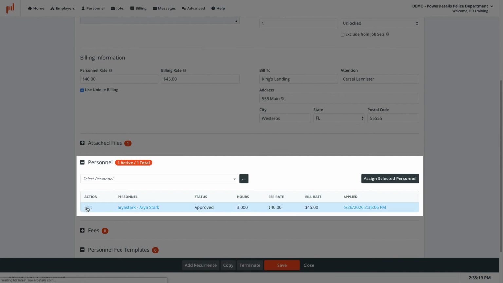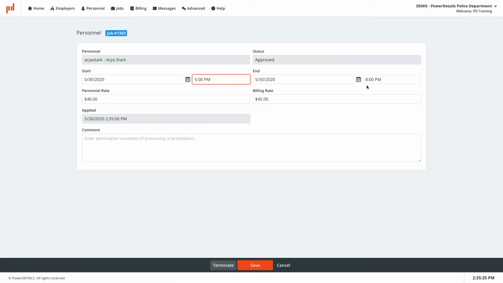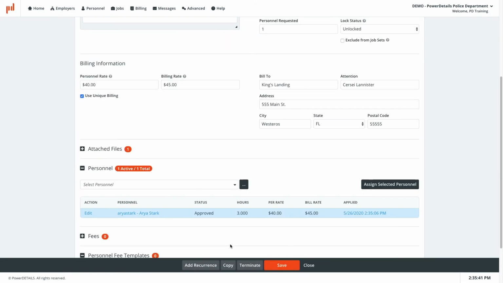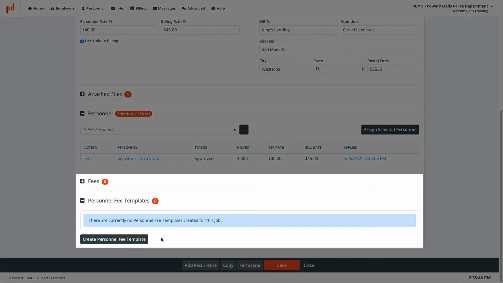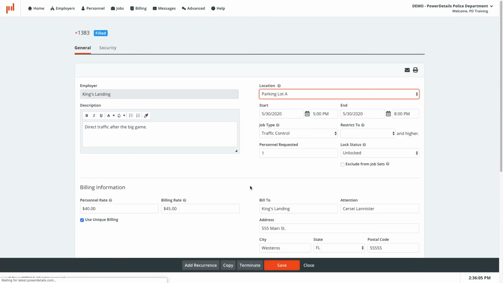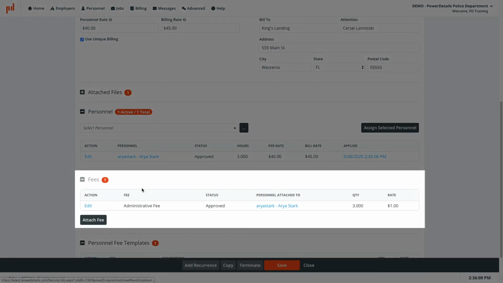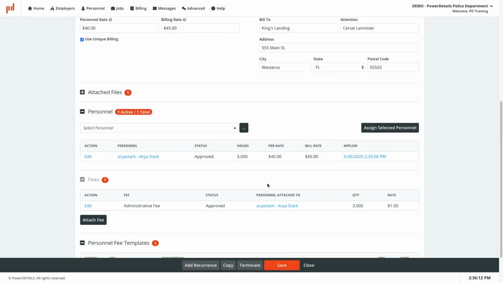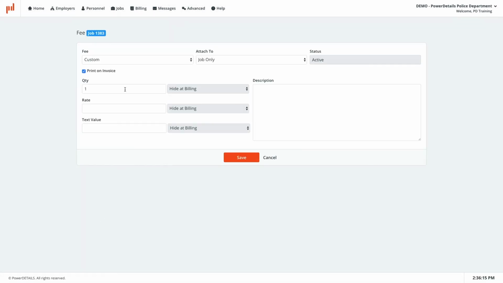Individual modifications or terminations can be made by clicking edit next to a person's name. You may also attach any fees associated with this job or personnel, such as equipment or vehicle fees. Fee templates can be built in advance under the billing menu. The Personnel Fee Template section can be used to place fee templates that should automatically be attached to every person assigned to the job. Once the template becomes attached, it will display alongside the user's name within the above fees section. Job fees that are not associated in any way with a particular person or fees with only one person out of many assigned can be attached directly from within the fees section.